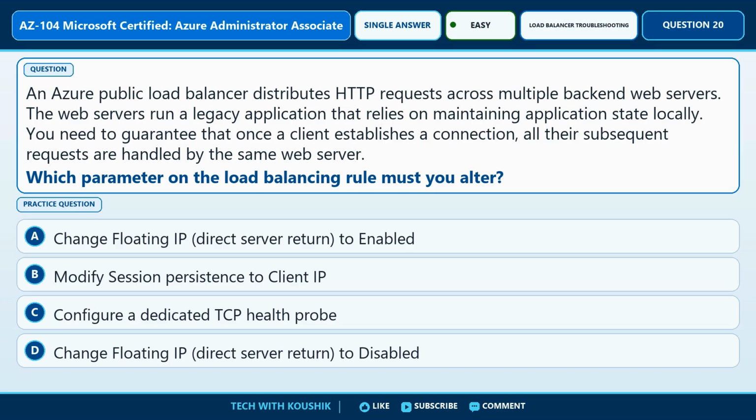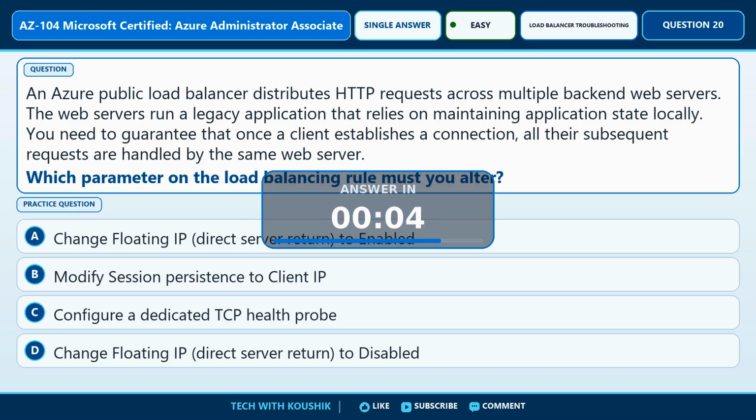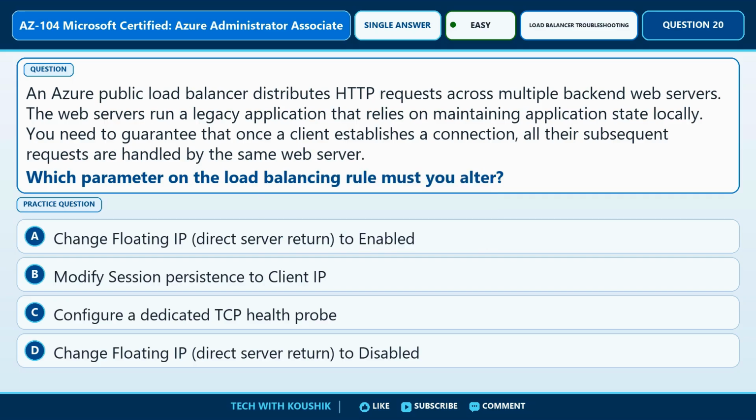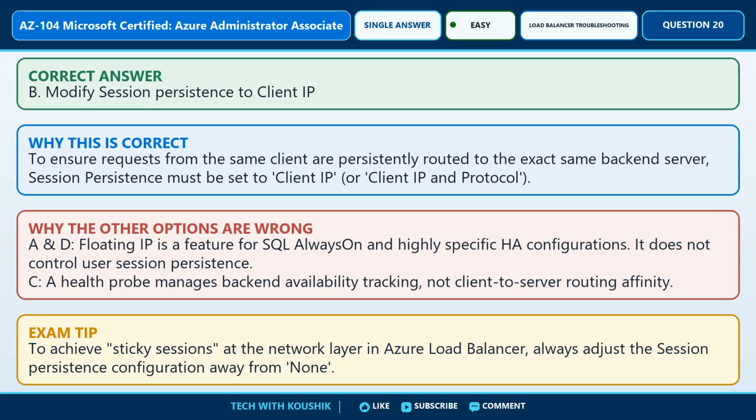The relevant choices are as follows. Now examine choice A, change floating IP, direct server return, to enabled. Choice B, modify session persistence to client IP. Choice C, configure a dedicated TCP health probe. Choice D, change floating IP, direct server return, to disabled. The required response is option B, modify session persistence to client IP.